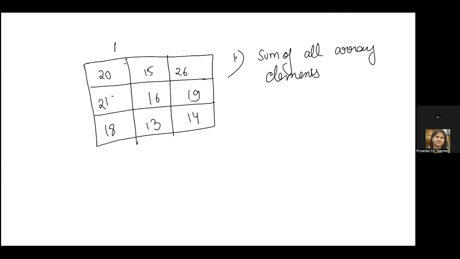Let's say the array name is mat. Why mat? Because two-dimensional arrays are also known as matrix. So I'm considering that this array name is mat, and how can we find the sum of all the array elements? Quickly tell me.